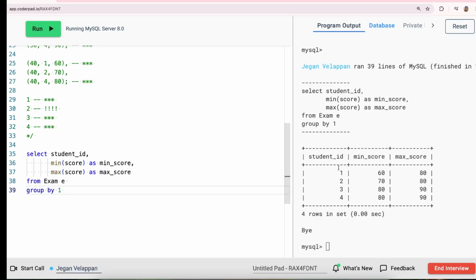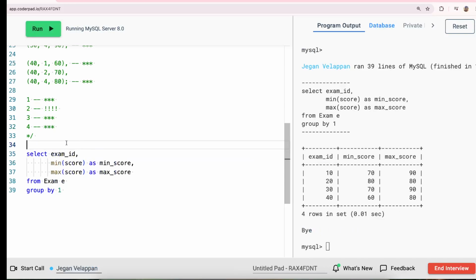So if you see this, for 1 it is 60 and 80, for every exam. So for every exam ID, which one is the minimum score and which one is the maximum score?